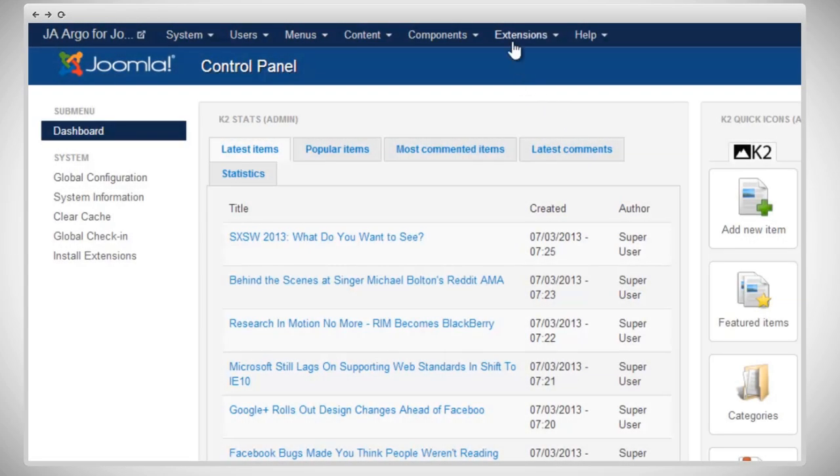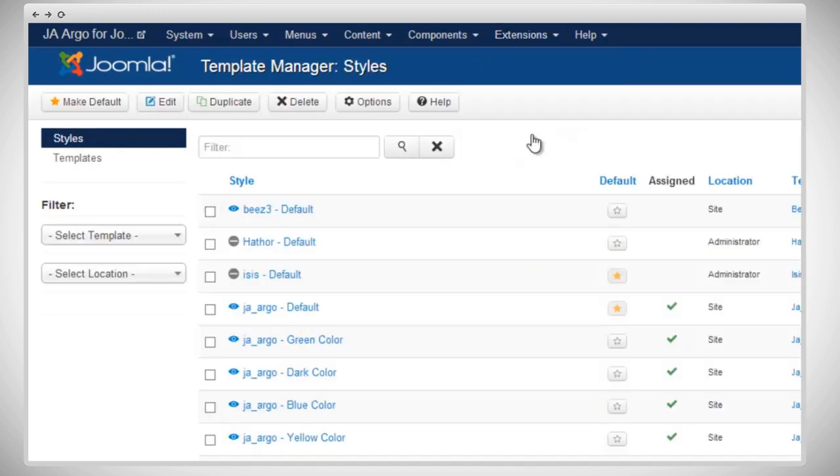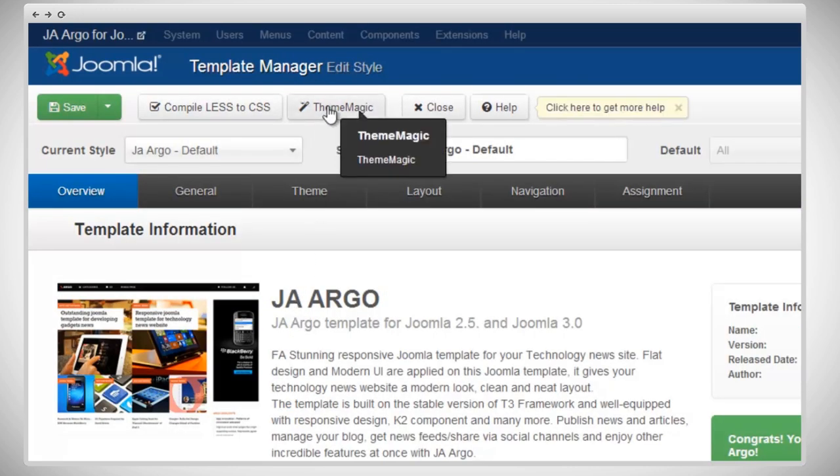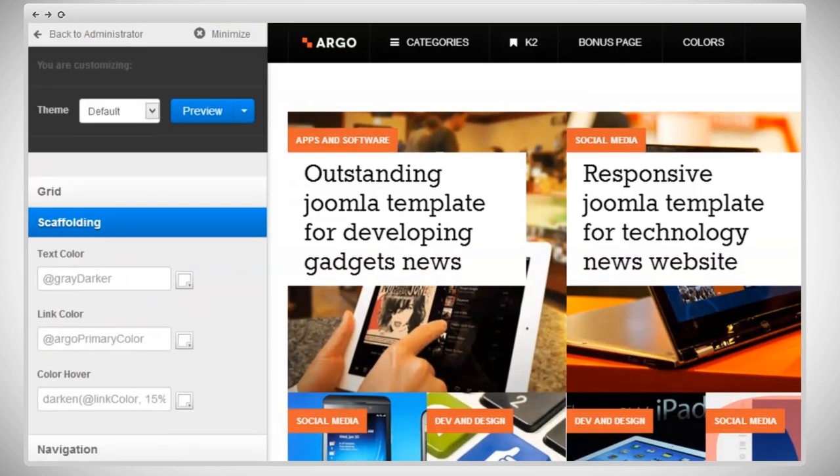First, from the back end of your site, navigate to Template Manager. Click that. In this tutorial, we're going to select the J Argo template. Here you can see the ThemeMagic button. Click on this button to open the panel. But first, ensure that ThemeMagic is enabled under General ThemeMagic. You can see the working panel of ThemeMagic here.